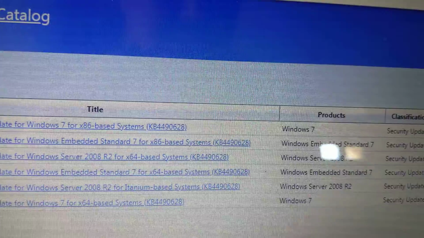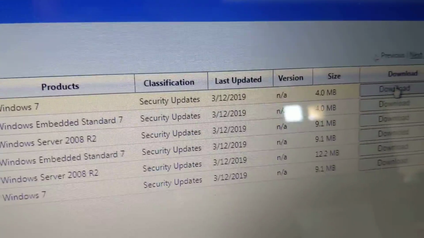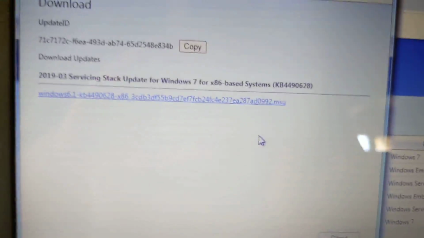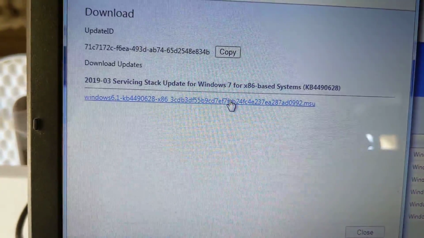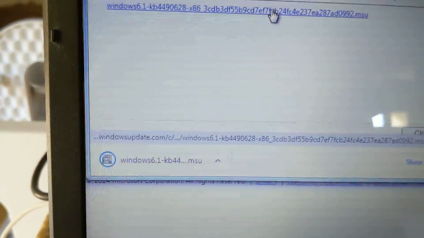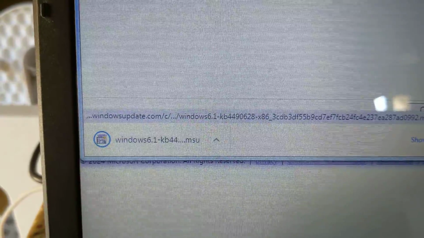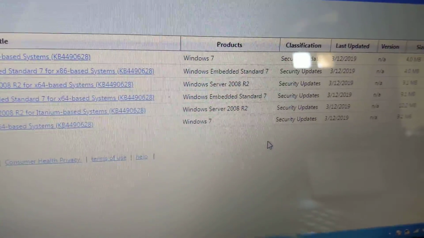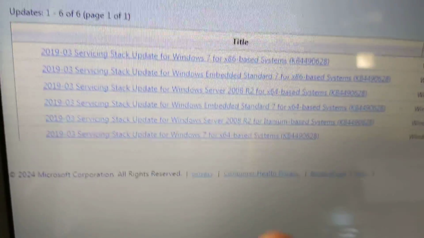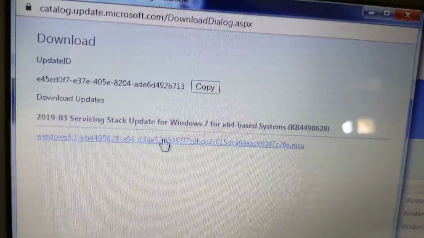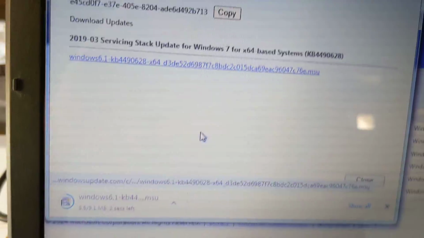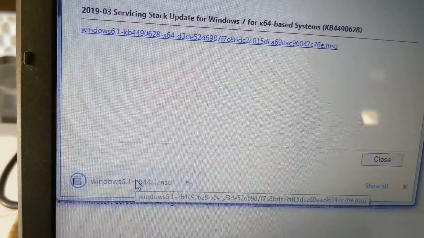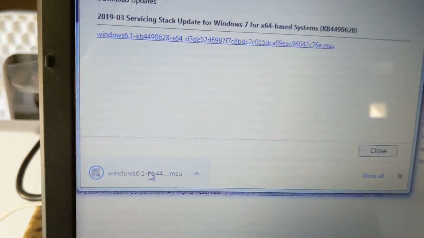So I just need it. Let me try the first one. Try running it and let's see if it helps. This is not the first one. Let me try the last one. Maybe that was the 32-bit version. Hopefully this solves my problem.